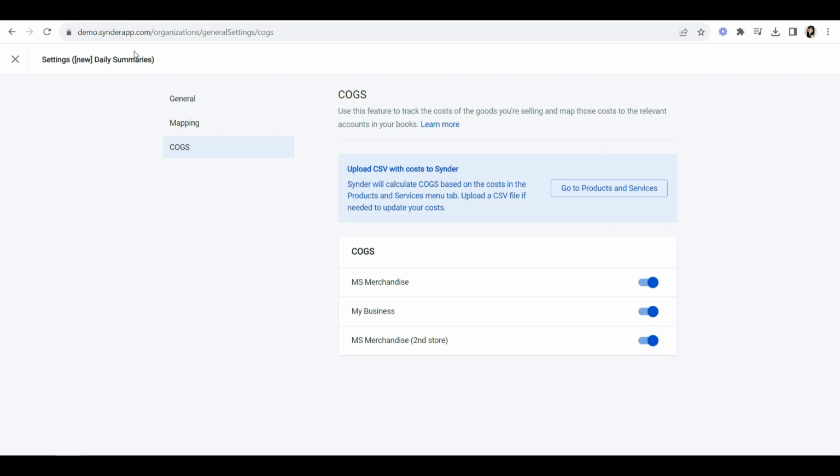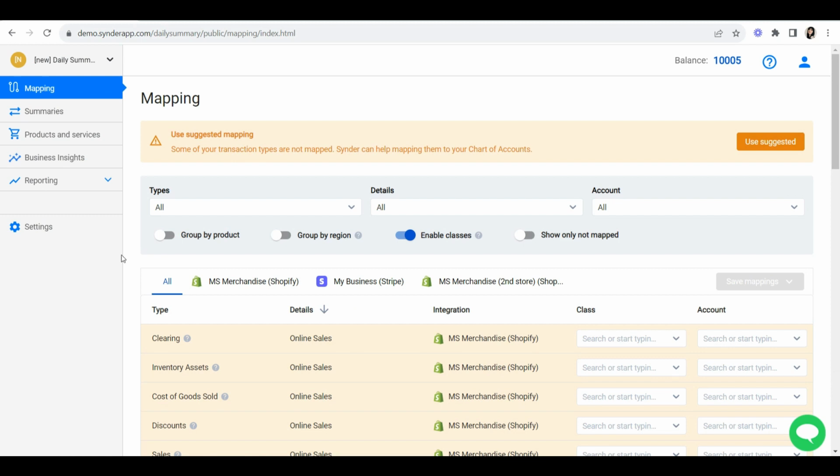Also, note that already synced summaries won't change retroactively in your QuickBooks. If you need to see cost of goods sold for them as well, roll them back from the summaries tab if they were synced to your books and refresh your summaries. We need to make one more adjustment, so we'll do it a bit later together.